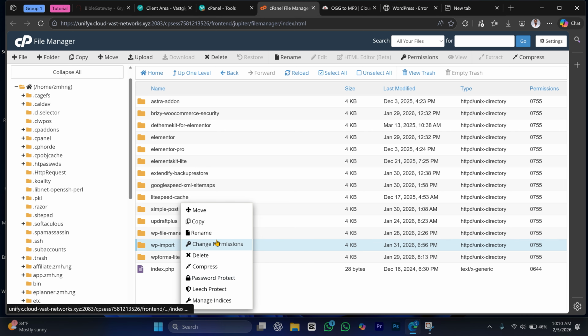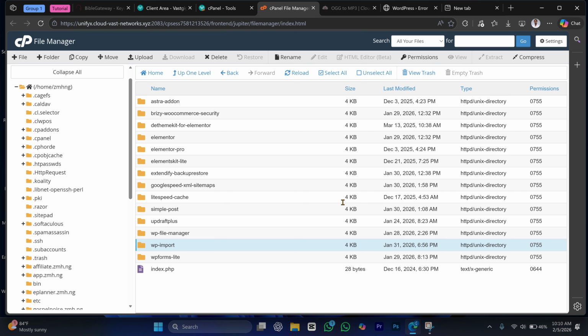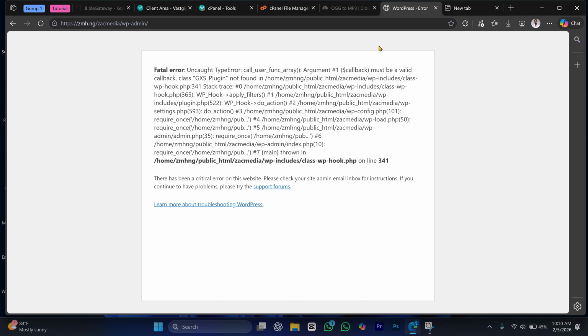So let me delete this. Delete. So it will be inside the trash so that I can easily restore them back if this is not the actual plugin that's giving the error. So delete, then go to the website, refresh.